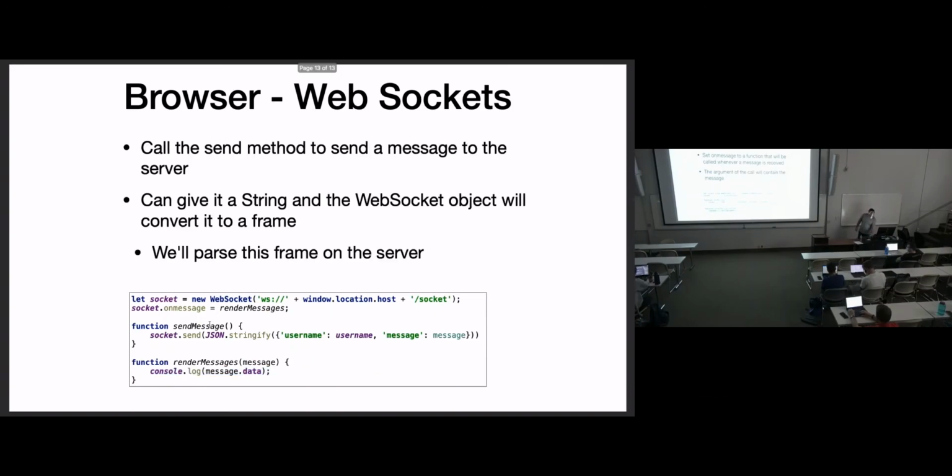And then to send a message, we're going to use socket.send and give it any string. And then again, the browser's going to create the masking bits and set the payload length and create that whole WebSocket frame and send it to the server over that TCP connection.